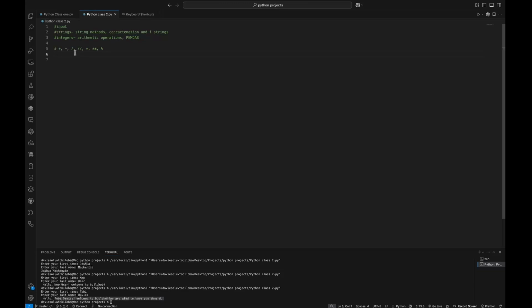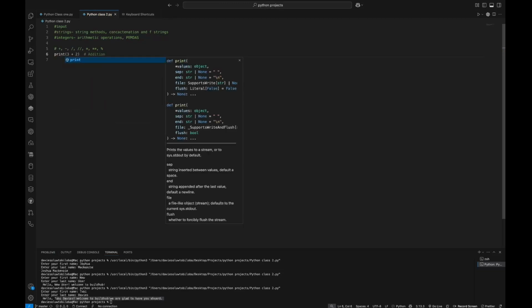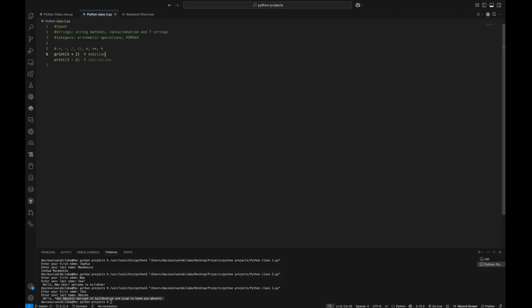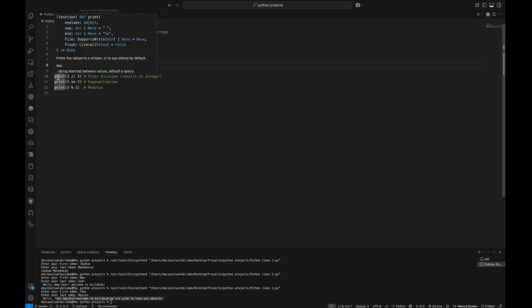So let's try out each of them. I'll just use a print statement for that. Alright, so let me comment out the ones we're not working with for now.